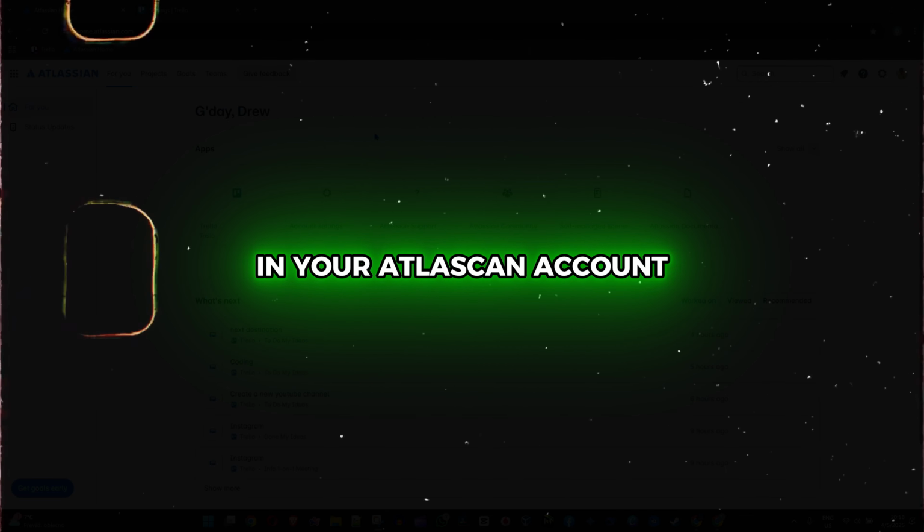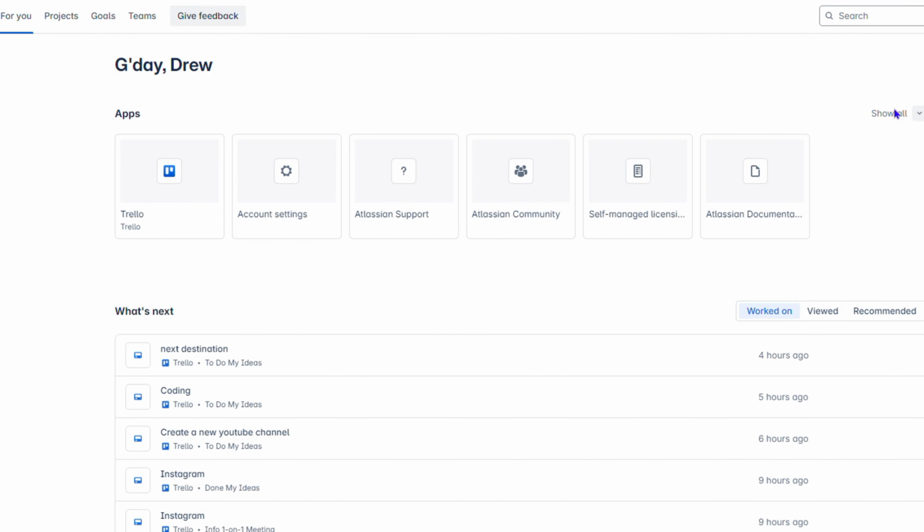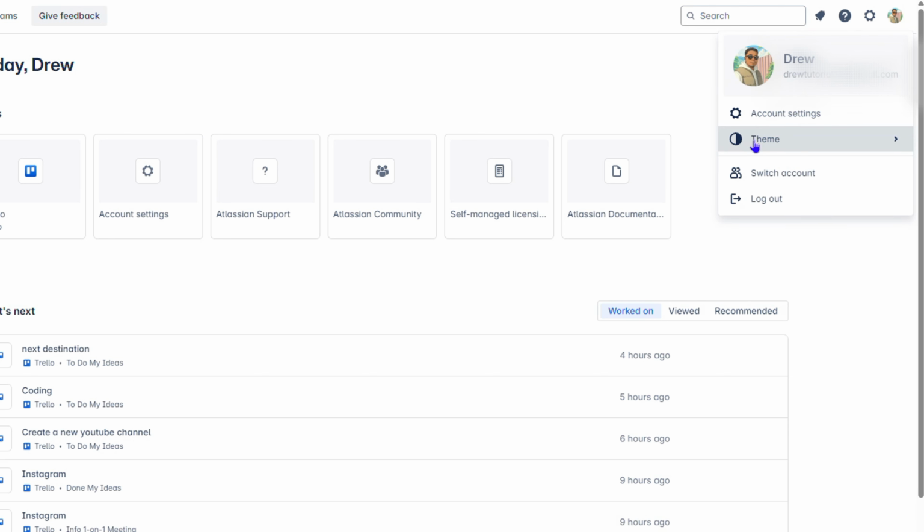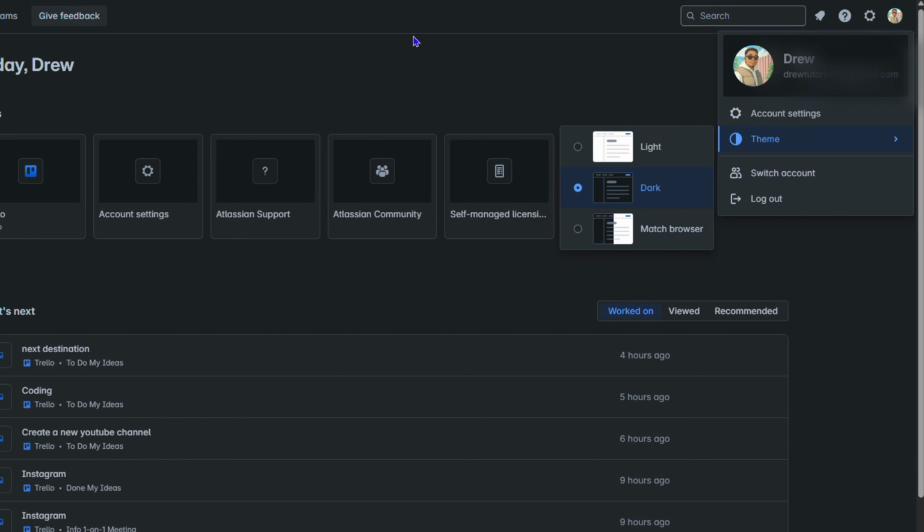So once you're inside your Atlassian account, guys, you want to simply click your profile on the upper right hand side and you will have theme. You click on that and you can quickly switch to dark mode. As you can see right here, I'm now in dark mode, and that's all you have to do.